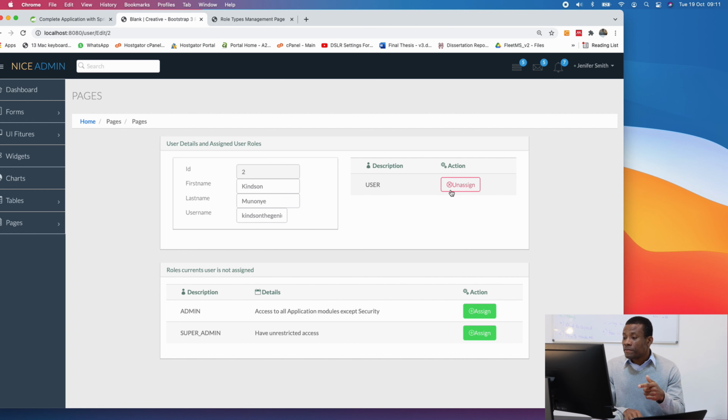Now, the relationship between the user and the role is many to many, because a user can have many roles. A user can be an admin and also a super admin at the same time, and also a fleet admin or an HR admin. So a user can have many roles, and also a role can be assigned to many users. For instance, the role admin can belong to more than one user, while one user can also have many roles. So we have many to many.